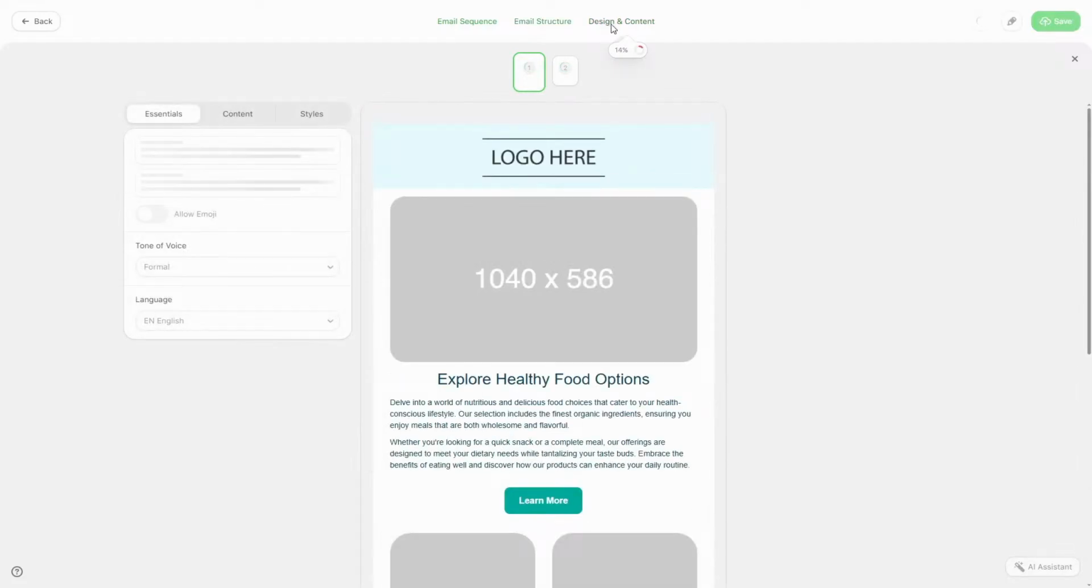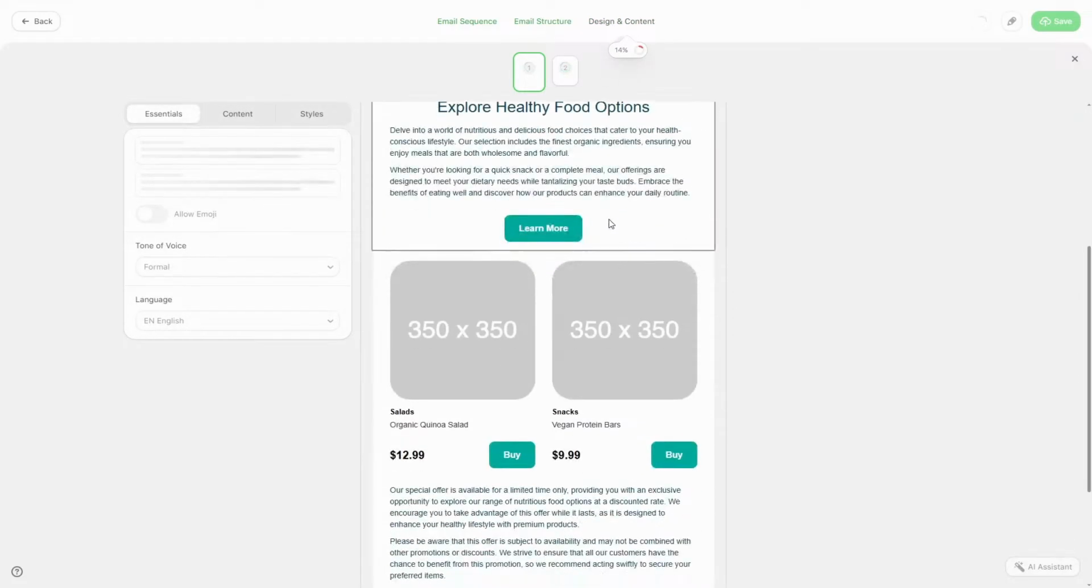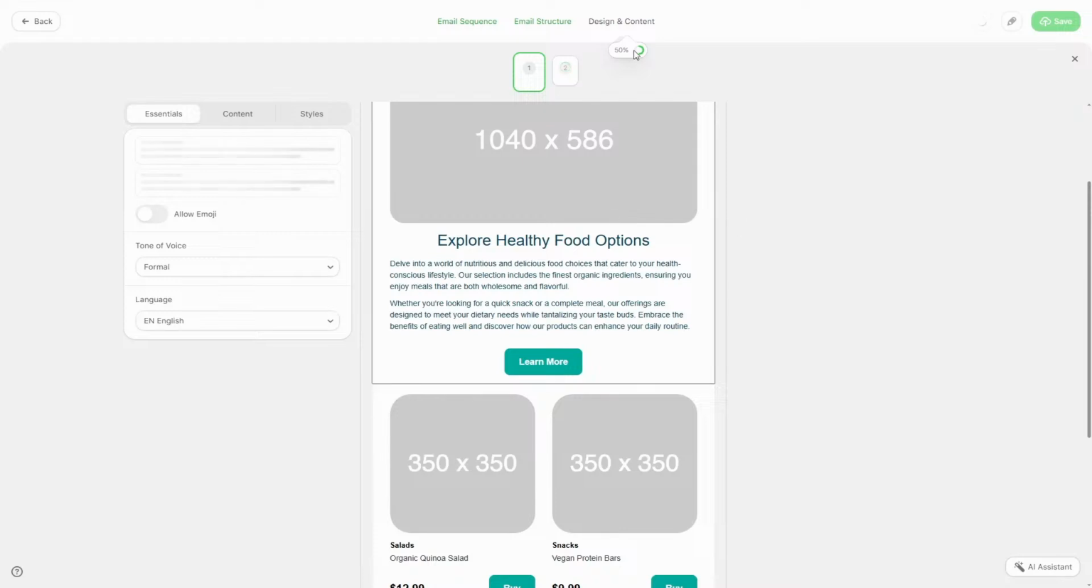And the last one, it is design and content. Here you already see how your template will look like. For example, here you can see the subject that will be generated and preheader for the template as well. After it will generate, I will show you it exactly.